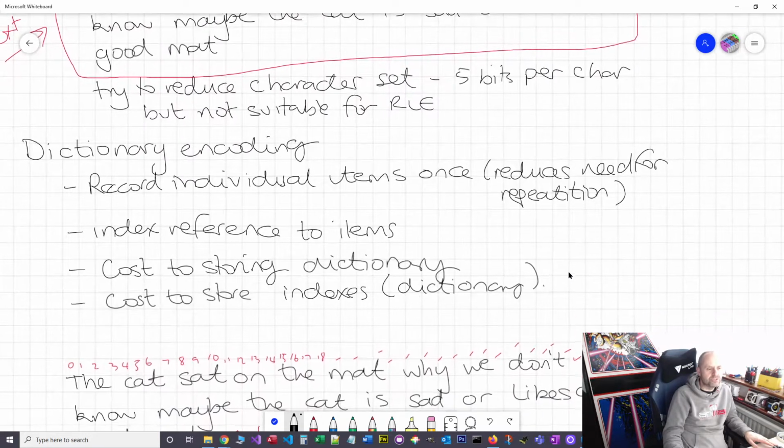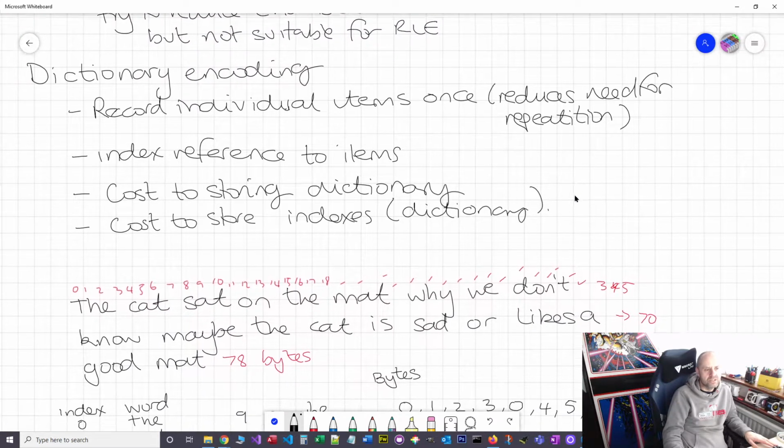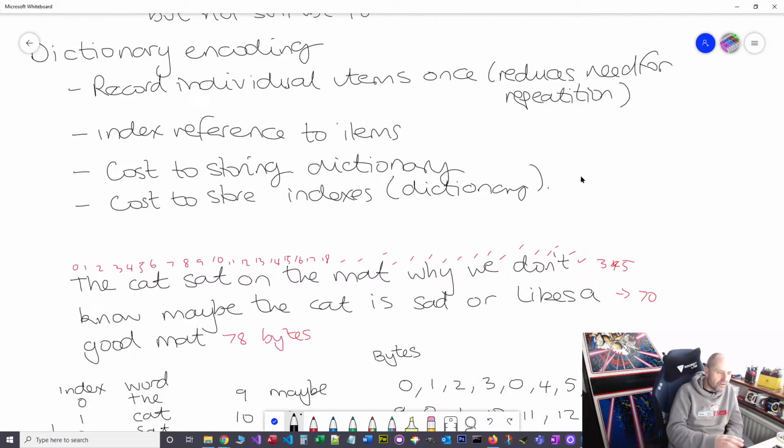Now, what this attempts to do is record data items once. So where you've got repeating information, instead of repeating it, you say, well, hang on a minute. Let's build a dictionary of all these items and then have that as metadata to the file. And then to actually encode all those items, let's just use an index. Okay. The problem with dictionary encoding is it works better as data sizes get bigger.